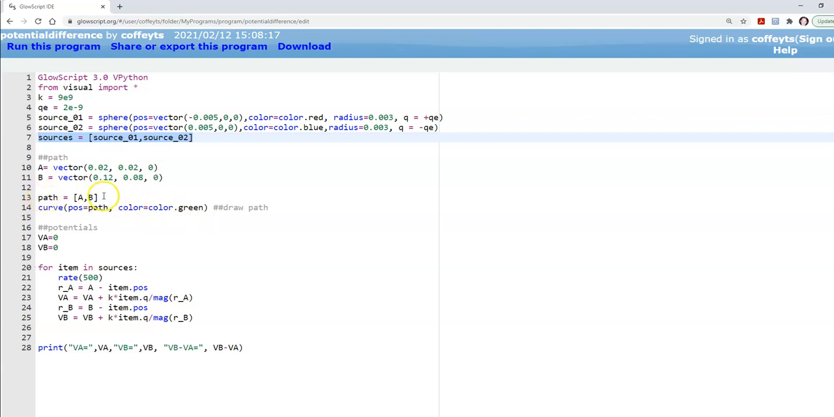Next, I'm creating another list. I'm calling it path, and I'm putting my observation points in there. Now, yet again, in this one, I just have 2 points, and maybe that doesn't seem like a lot. Maybe it doesn't seem worth it. But if you wanted to know what the potential difference was between a lot of different observation points, maybe you'd need a longer list, okay? Now, next, this is a new function or object for us. This is curve, okay? So what does curve do?